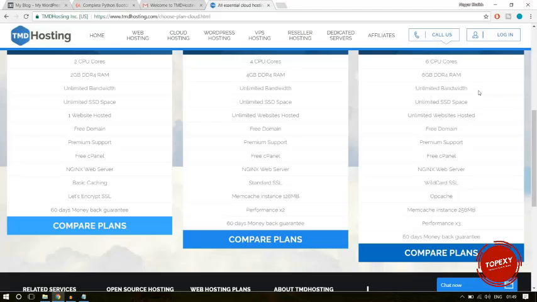After that, we have unlimited bandwidth. That simply means that you can transfer an unlimited amount of data on your website. You can also upload and download unlimited data on your website. So that is also a very good and very important feature, especially for an LMS website, because users will be creating videos and they'll be uploading videos.